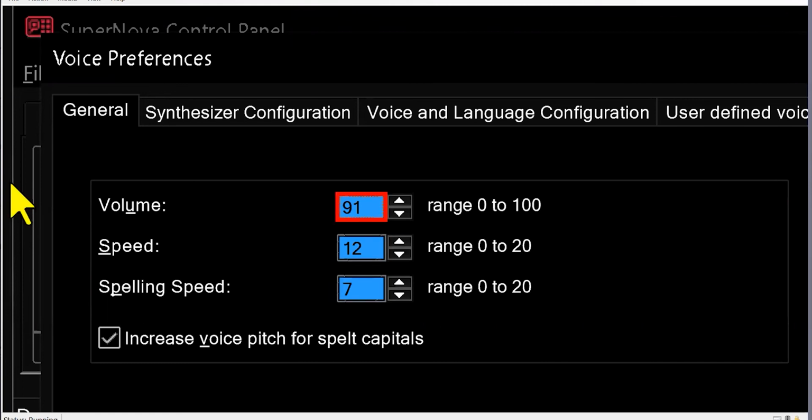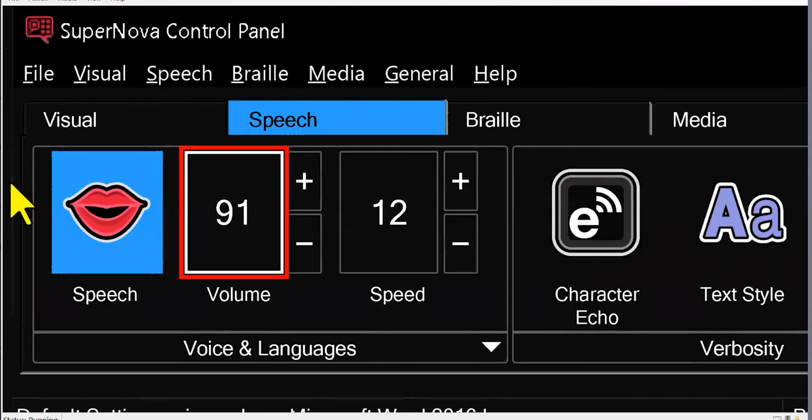Volume 91 selected. Spinnable list box range 0 to 100. Okay, and I'm going to up arrow, 92, to increase and down arrow to decrease. 91. Okay. I'm going to press escape. SuperNova control panel. Speech page.